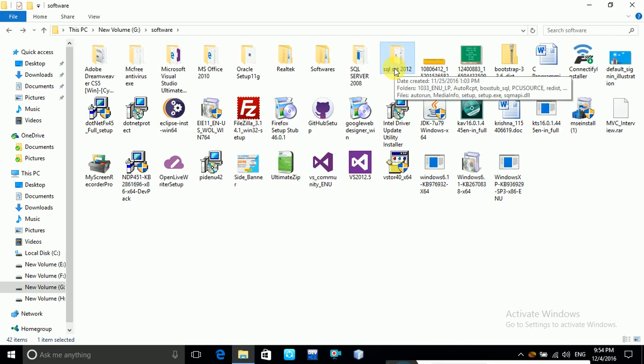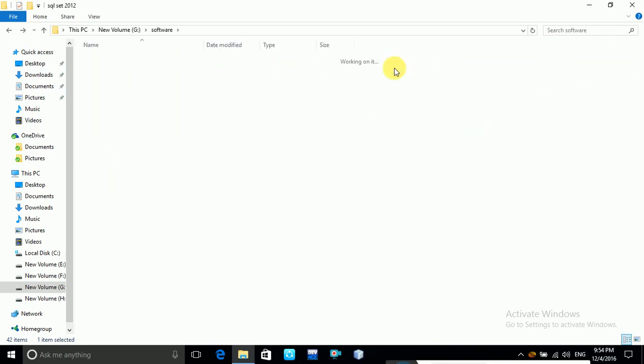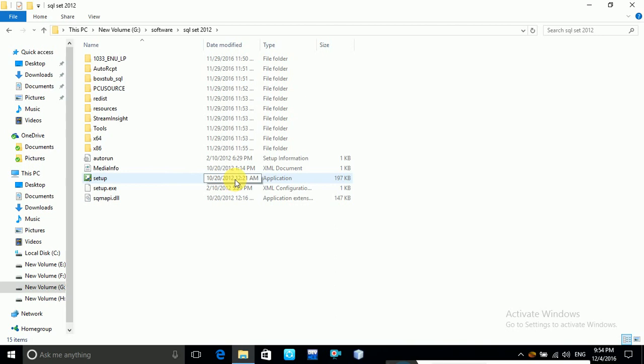Mostly the problem is that once you install SQL Server, you do not know how to install or configure it, and you are getting lots of errors. So don't worry, today I'll help you with how to install. So let us start. I have a setup for SQL Server 2012.